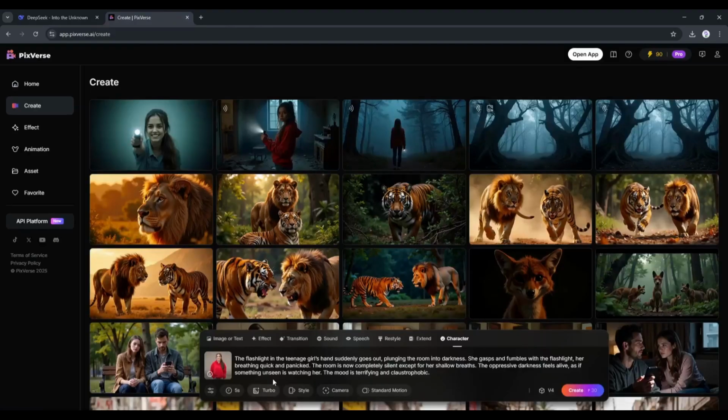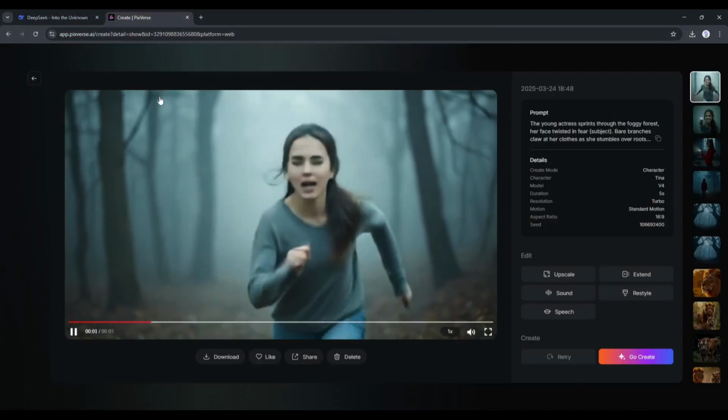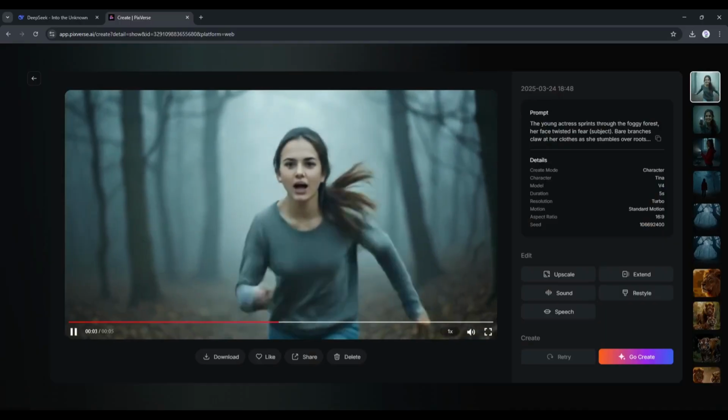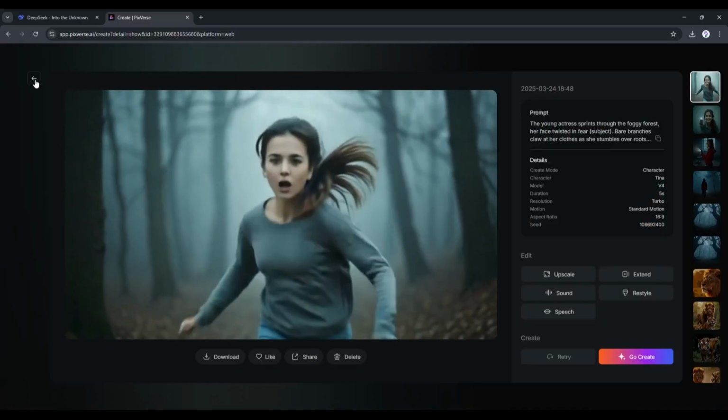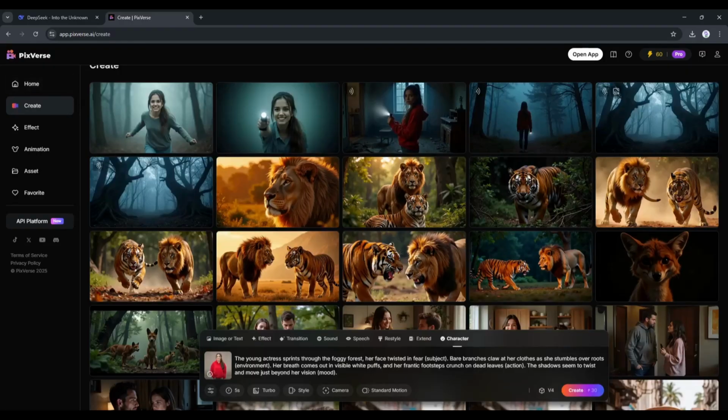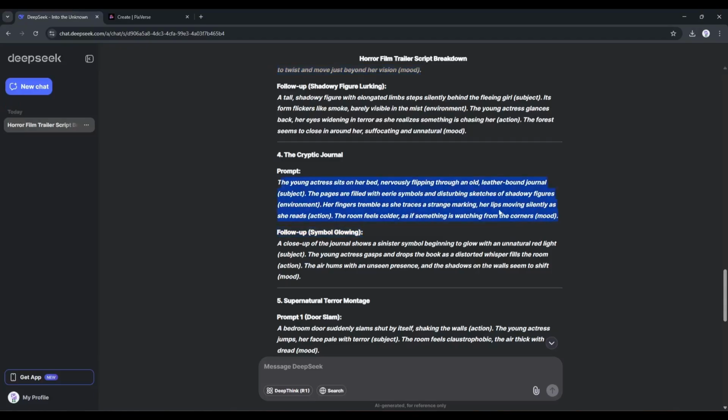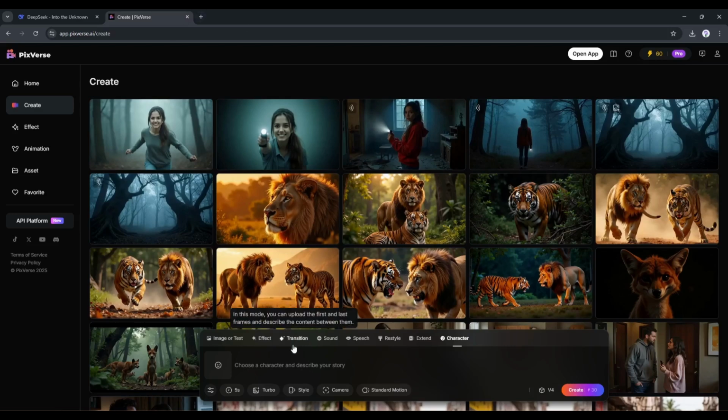Simply add the next prompt and then other settings. And this is the resulting video. You can see that PixVerse generates an outstanding video and keeps the same character. So we don't need to worry about the character consistency. Alright? Now in the same method, generate all the video clips.